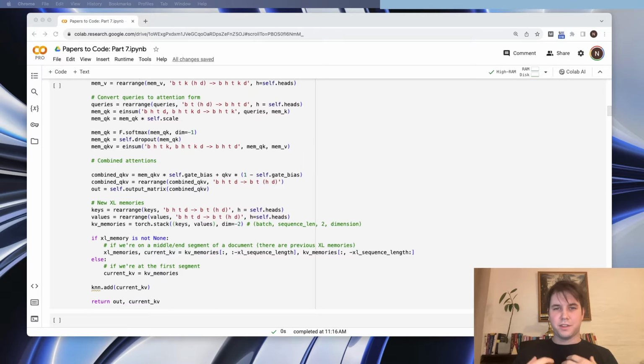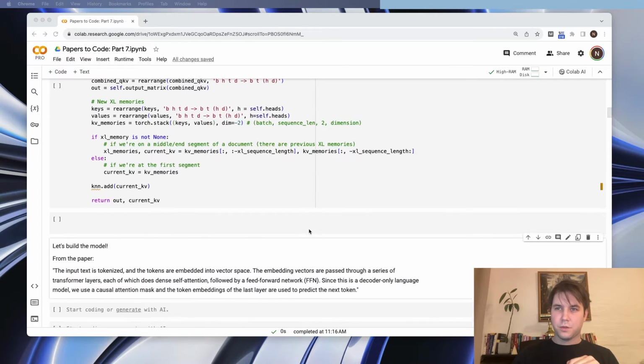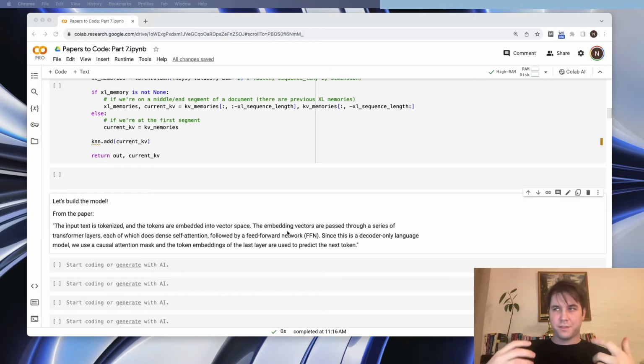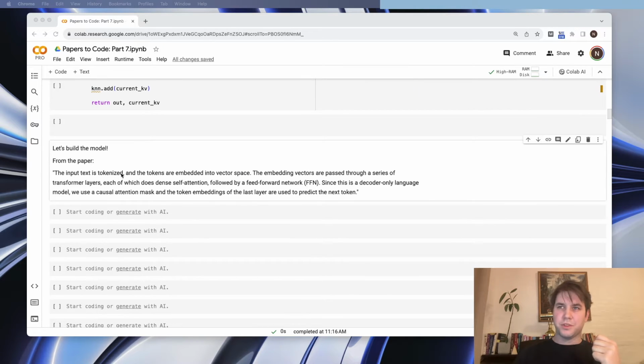Okay, let's start building the whole model. So, from the paper, we have some idea of what the architecture is. They've said the input is tokenized, the tokens are embedded into vector space. The embedding vectors are passed through a series of transformer layers, each of which does dense self-attention followed by feed-forward network, decoder-only language model, causal attention mask, and the tokens of the last layer are used to predict the next token. So there's a lot left unsaid in the architectural details.